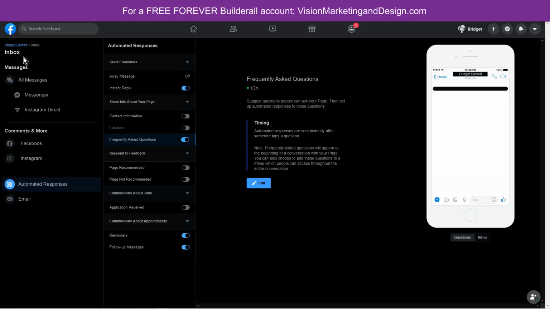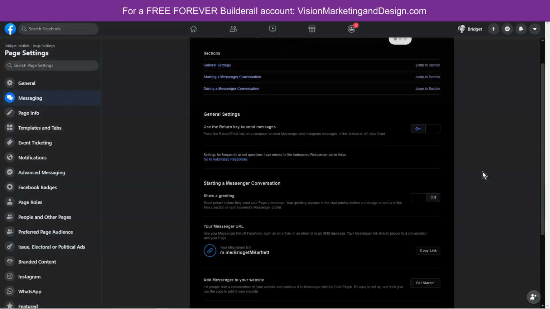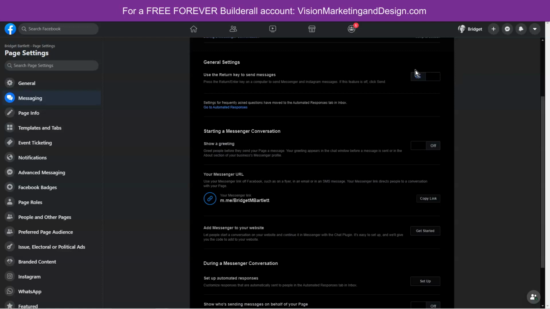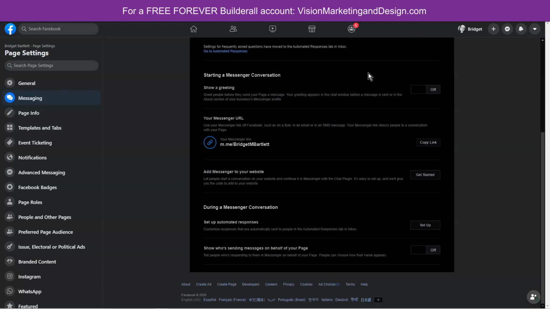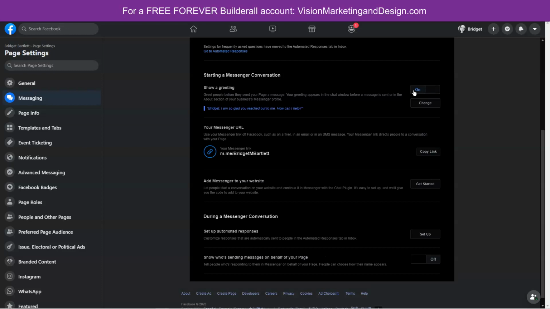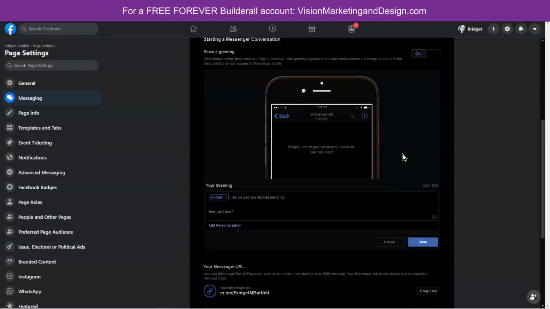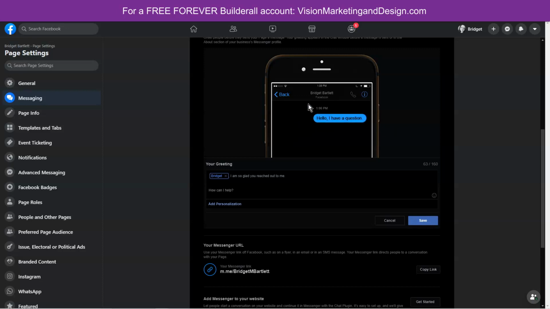So let's go back here to our messaging, and you can select this option if you want the return button to basically act as your send button. That's just a personal preference, however you prefer to do that. You can create a greeting here, so as soon as the messenger app pops open, you can change this to say whatever you want it to. Here's an example, and it says, you're allowed to use the first name basically, and it says, "I'm so glad you've reached out to me. How can I help?" You can add other personalizations here. You may want to say, "Are you ready?" or "Are you asking for a quote?"